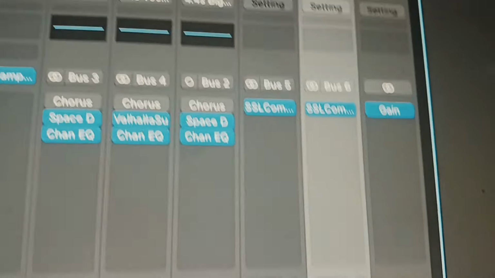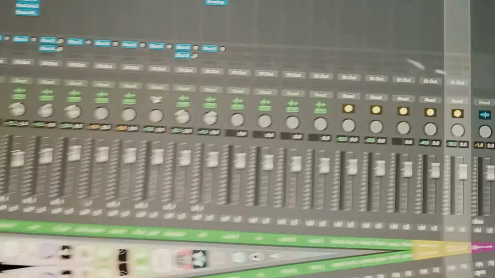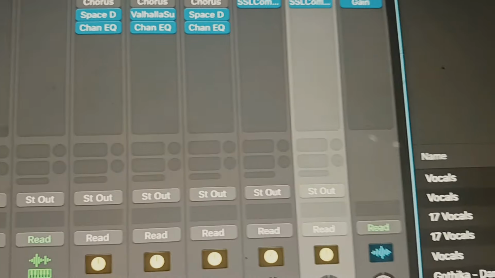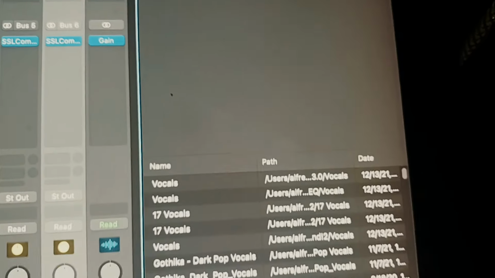As you can see, I already have some reverb effects, space effects on there. And like I said, you go through your bus strips, then it goes to the master.